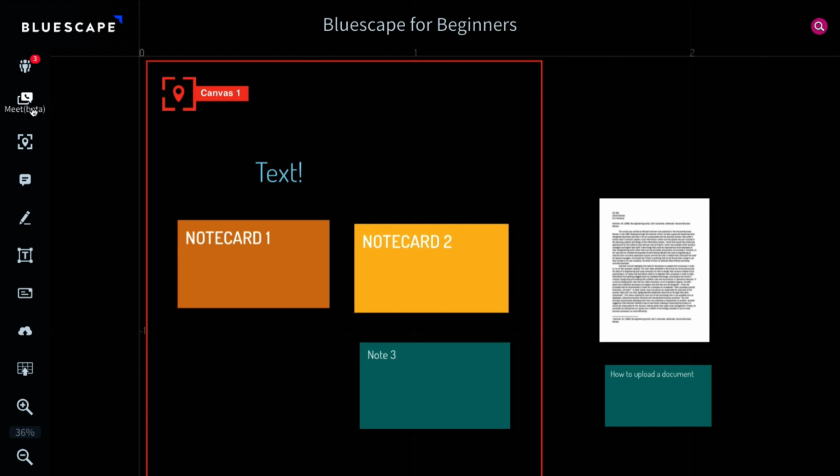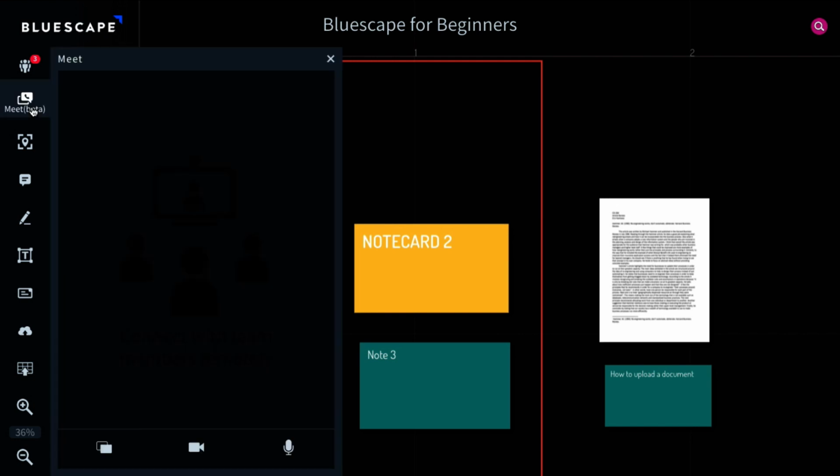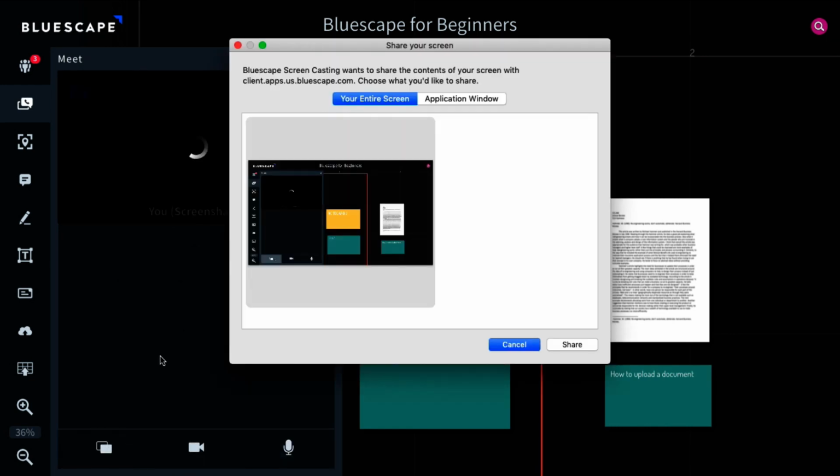The next thing we see on the left-hand side is a little phone, and it says Meet Beta. And Pradeep, you want to explain what that is? Sure. So here we have our collaboration center. When we click the Meet icon, we can see at the bottom that there are 3 other icons. The first icon is to share our screen. That could be either the screen that we have right now, the Bluescape screen, or any other application that's running behind, so you can select which window you want to share.